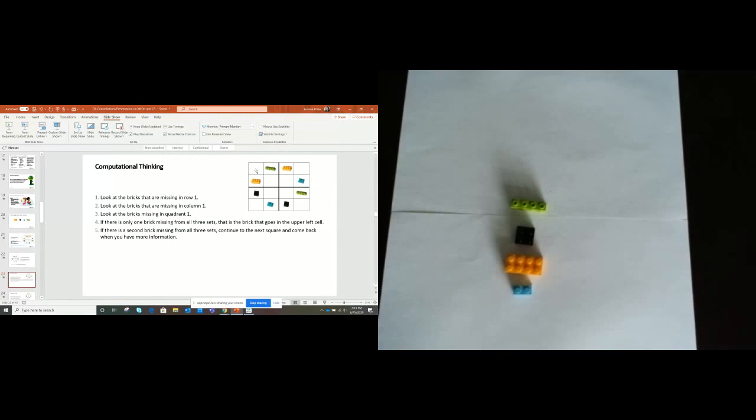So I can look at my directions and begin to find some patterns. So you'll notice in the first set of directions, the very first step was look at the bricks that are missing in row 1. And in the second set of directions, the very first step is look at the bricks that are missing in row 2. And so because I have found this pattern, I can abstract and create one statement and then just fill in the number that I need for that row.